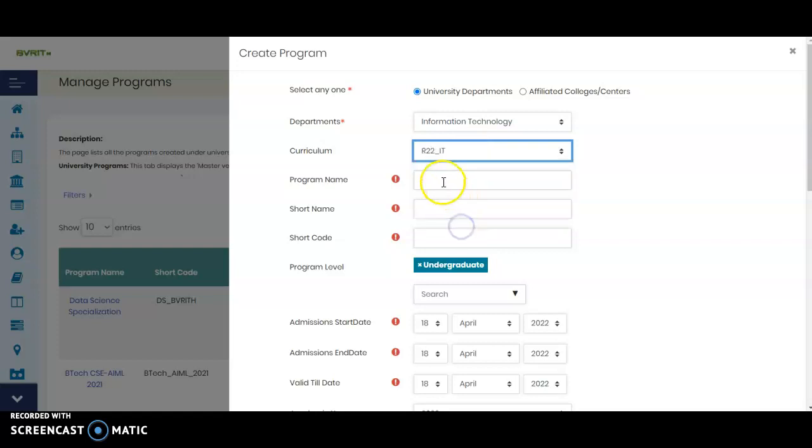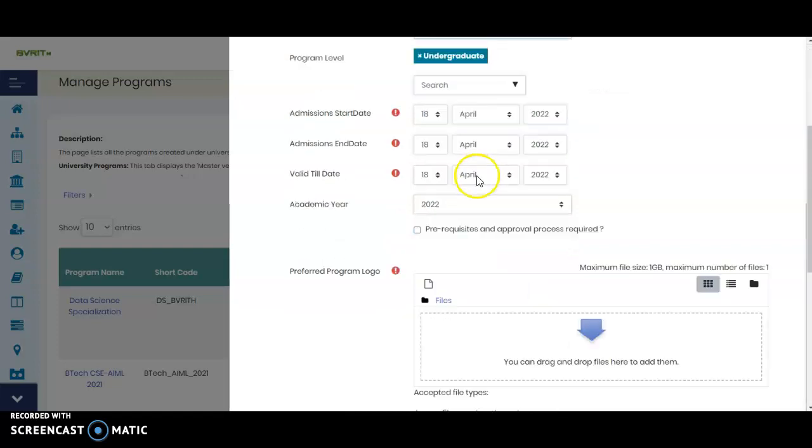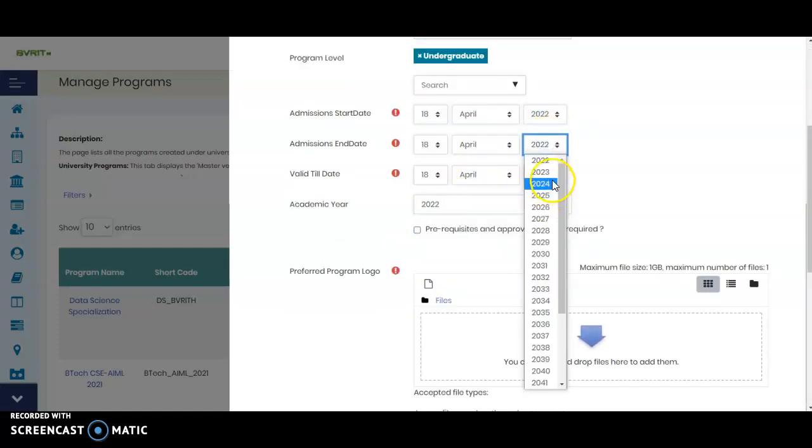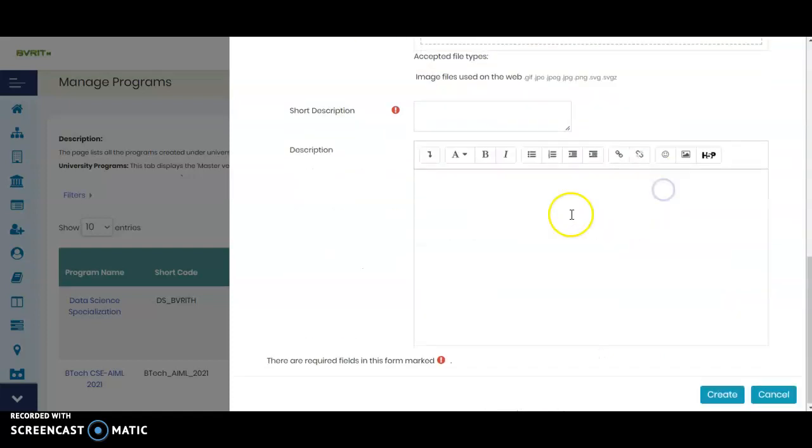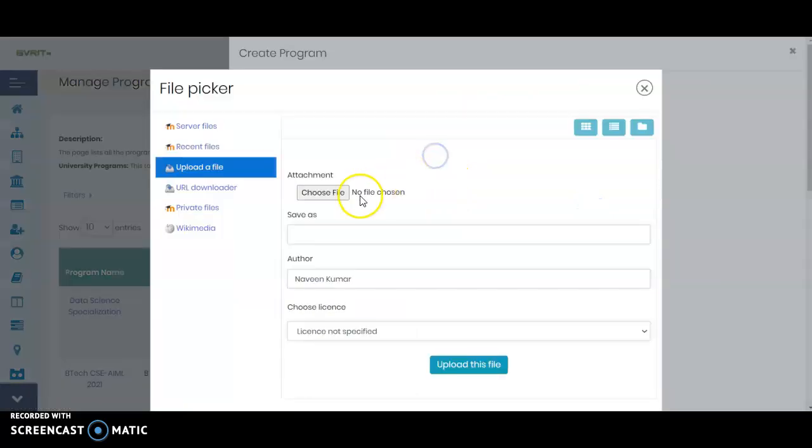I have R22 recent. You can choose like 2022 IT, R22_IT. Now you can choose these dates. This is I choose May. This is I choose 26. And I choose panel image.